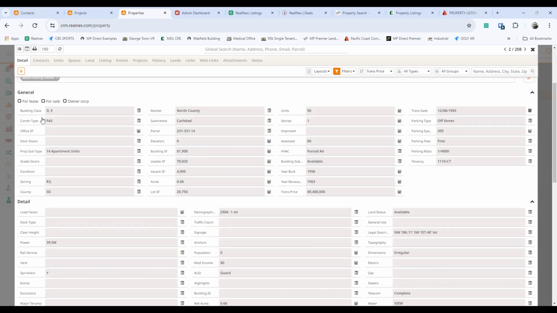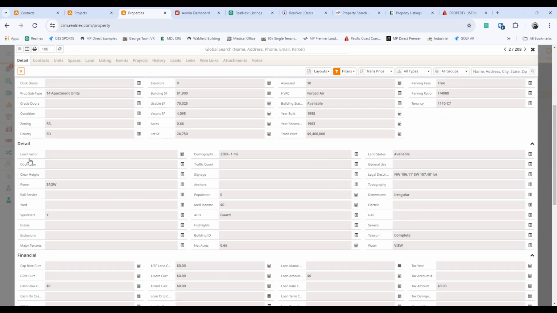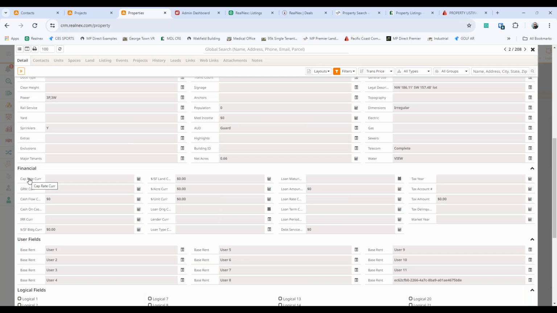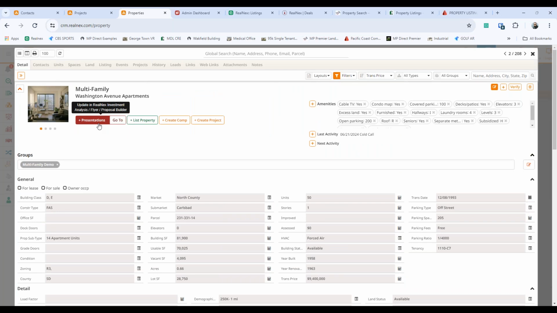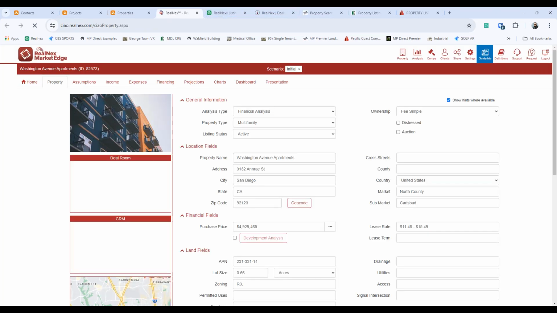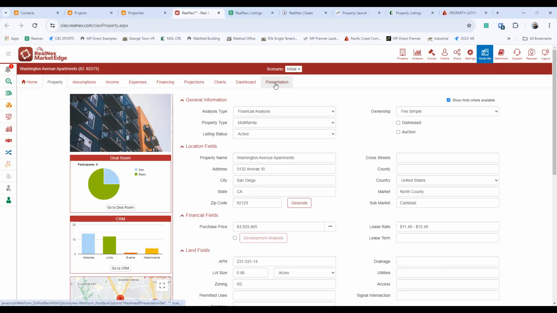Also, what we've done with these layouts is we've added the ability to take these fields and push them into our Market Edge program. And I'll talk about Market Edge in a bit and how those fields run through. So if you're creating your layout and you have certain details, maybe it's cap rate or land or how many avocado trees are on the lot for agricultural or how many cows are in the barn, whatever that would be, you now can send that information by simply hitting presentation and hit go to. And now what that's going to do is take it out of the RealNex CRM and put it into your presentation.